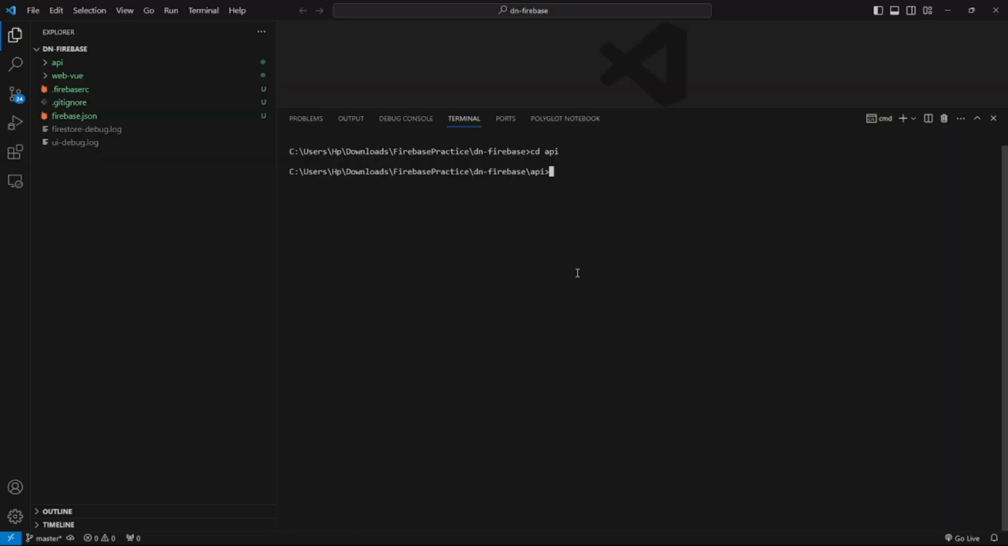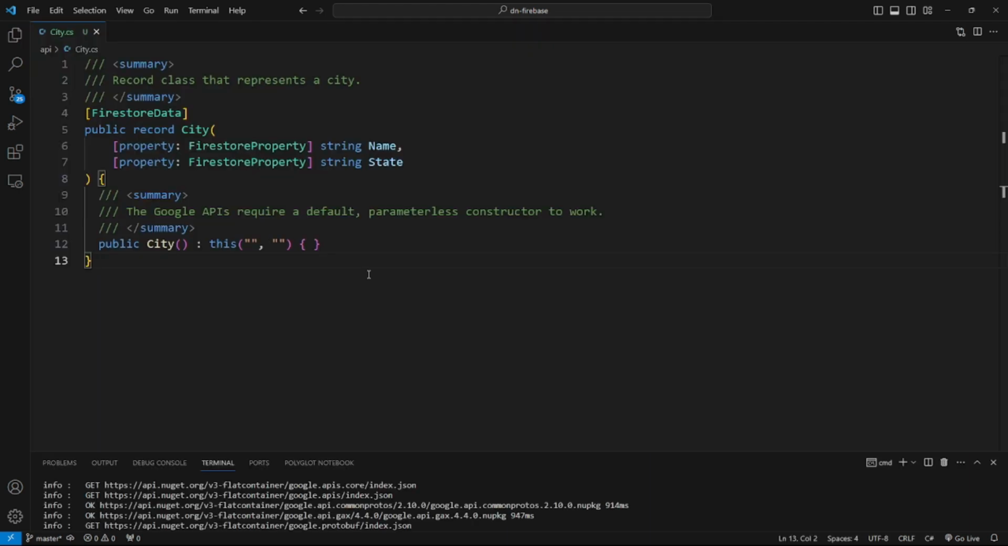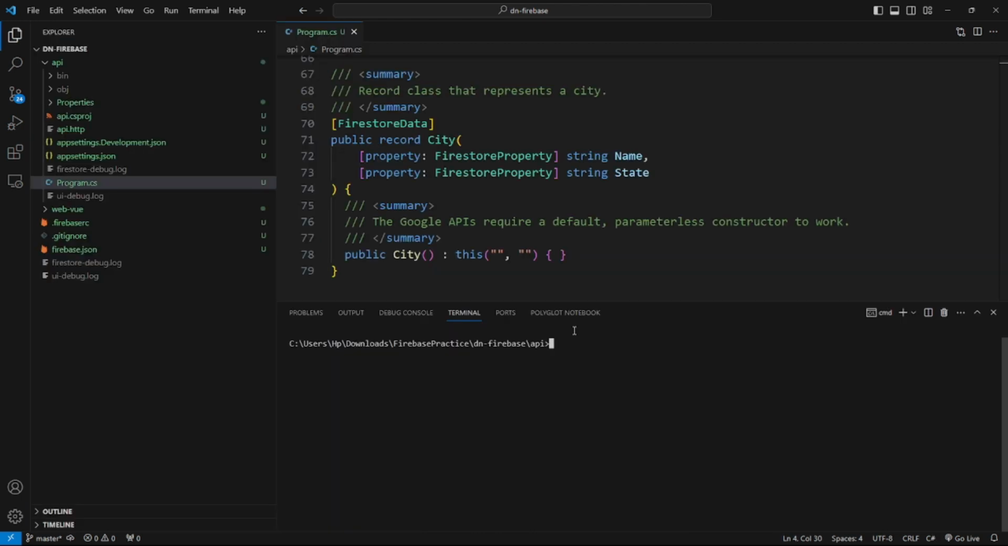Alright, moving towards the backend API in C#. So let's start by building our backend API. Our application will simply capture a list of cities. For this, you have to install a new package with dotnet add package Google.Cloud.Firestore. We will start by creating a C# record class which represents the city. So here's an example. Adding the record class over here in the Program.cs.